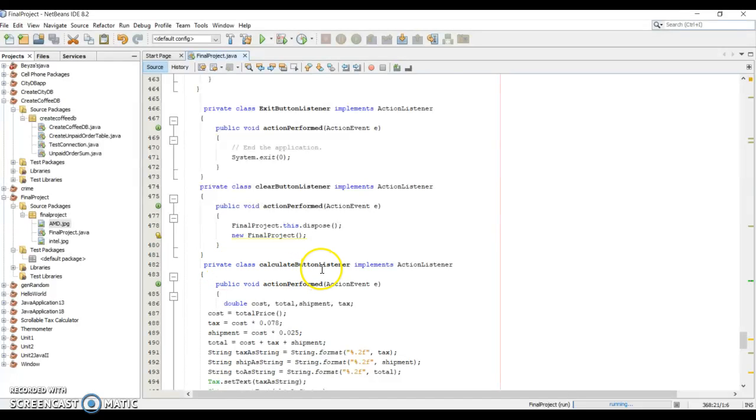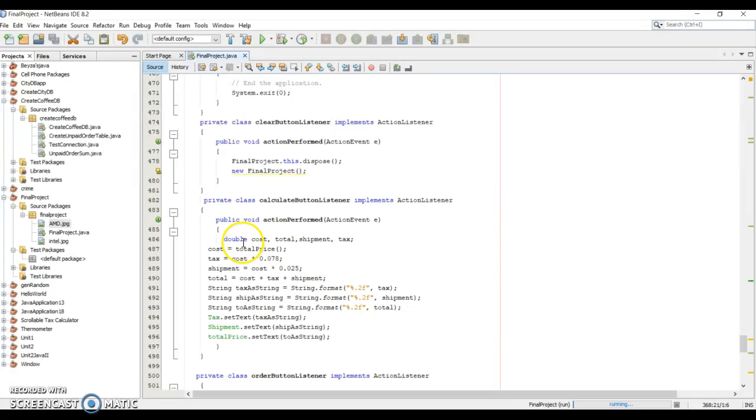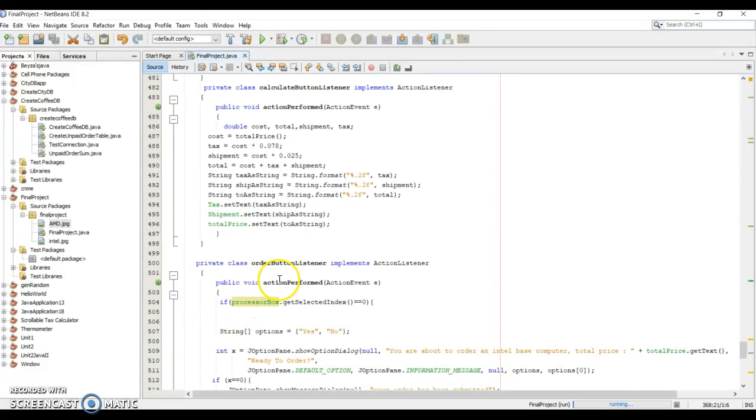The calculate button listener. So this one sets these variables for tax, for shipment, and the total cost, and basically I use the total price method that I explained earlier to get this first value, and then from there you just calculate the other ones, and then I set it in a string to display in the text boxes.